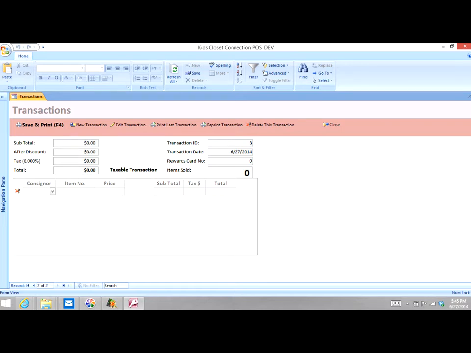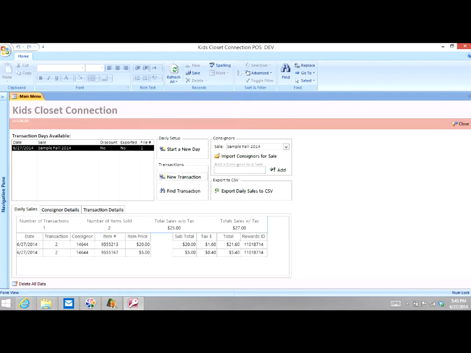Once you are done entering all the transactions for the day, or any time during the day, but usually it's at the end of the day, you can hit the close button. The close button takes you back to the main menu. Again, we've highlighted Sample Fall 2014. You can see there's really only one transaction because we deleted transaction 1. It's transaction 2, and we sold $25. Wow. Obviously, your sales are going to be much better than that.